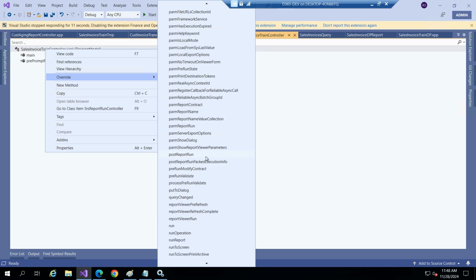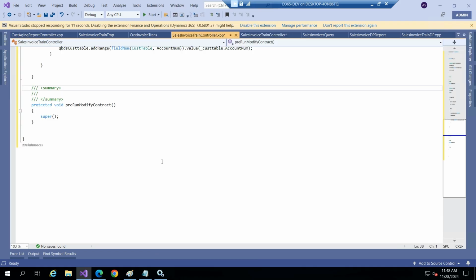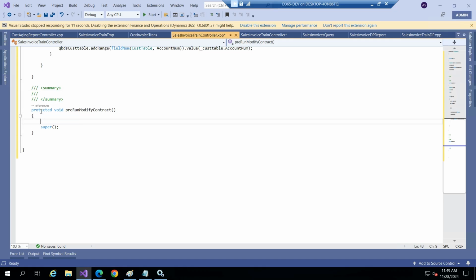So we have here a method called pre-run modify contract. If we need to update the parameter, update the design, select the design, or navigate between designs that exist in the report according to the parameter, we can use this method. So here, first of all, we have to take an object from our contract class which we created.